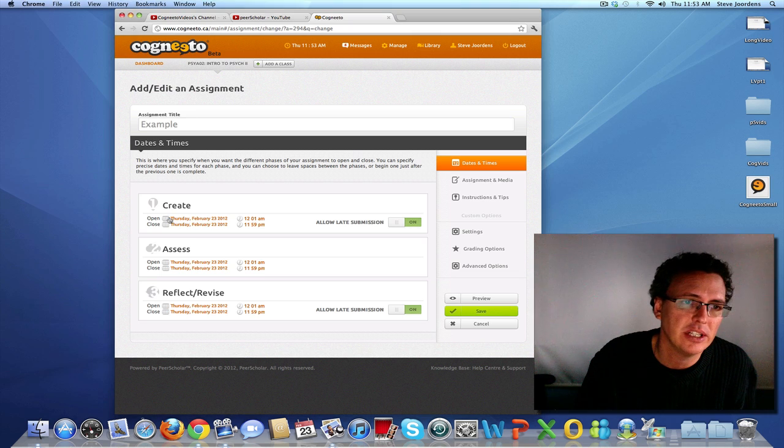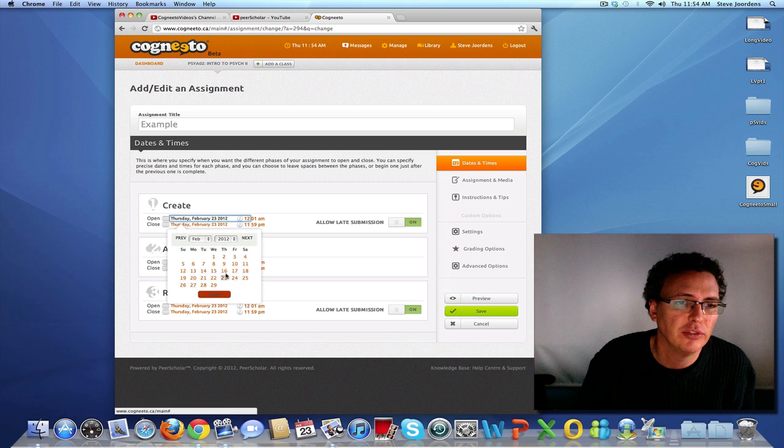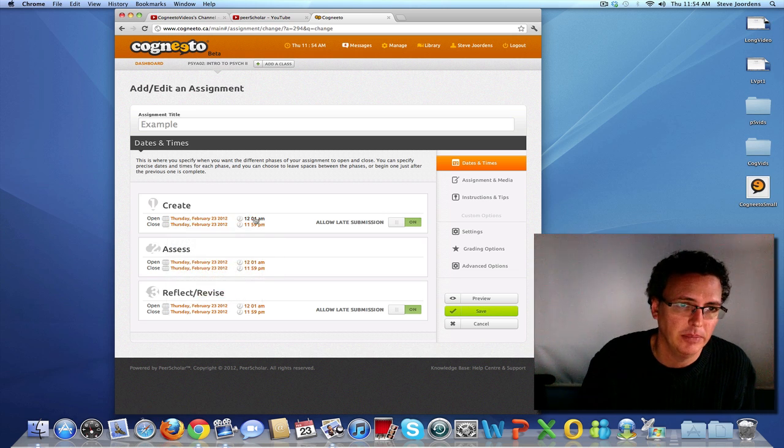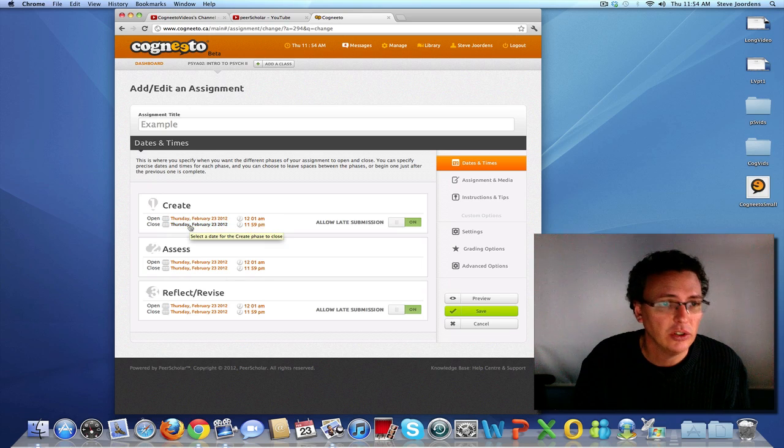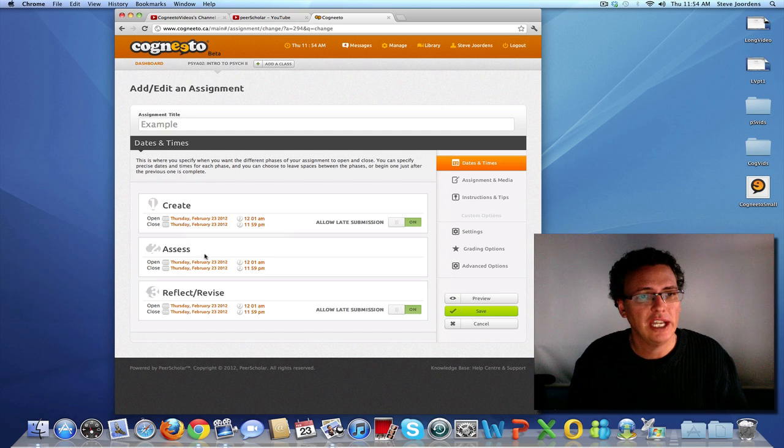You can just click on this and pick any date that you wish for the assignment to begin, and you can similarly pick a time. You can do that both for the beginning of the phase and also for the ending of the phase. So you're defining the flow of how things are going to happen, when these phases are going to open and close for students.